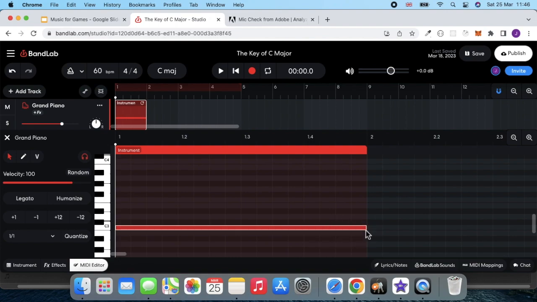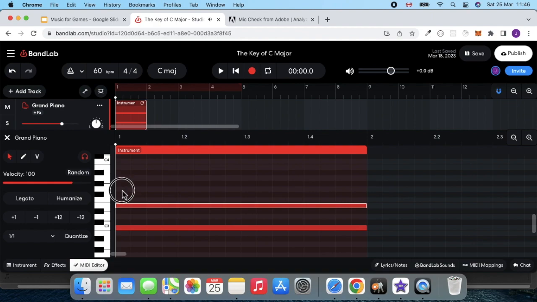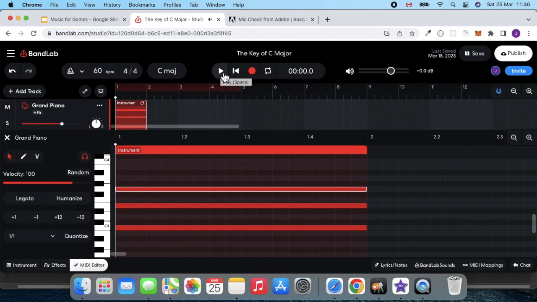So it lasts the bar, it's a whole note. We skip 2 semitones, 1, 2, and we play the next note. So that's there. And then we skip 2 semitones and we play the next note. Skip that one, skip that one, skip that one. Now if I play that, that should be a C major chord.